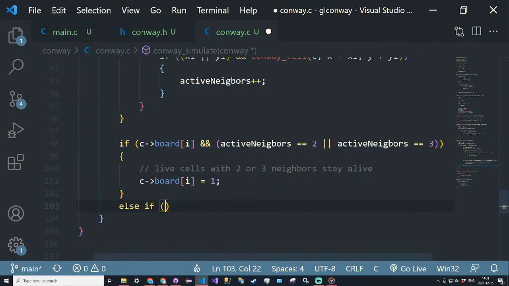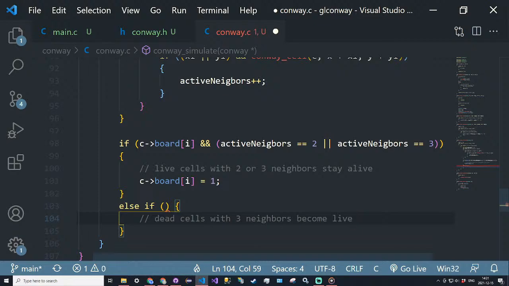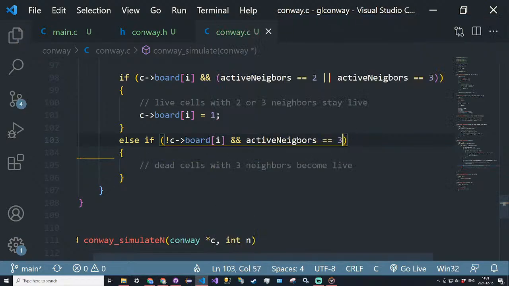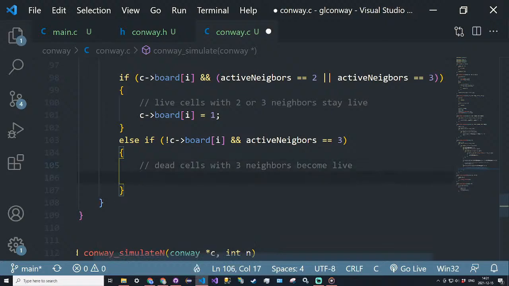And then else if, now the second condition is dead cells with 3 neighbors become live. So the condition here is that we have to have a dead cell, so c.board at i needs to be 0, and then active neighbors needs to be 3. So else if not c.board at i and active neighbors is equal to 3. And the reaction here will just be c.board at i is equal to 1.